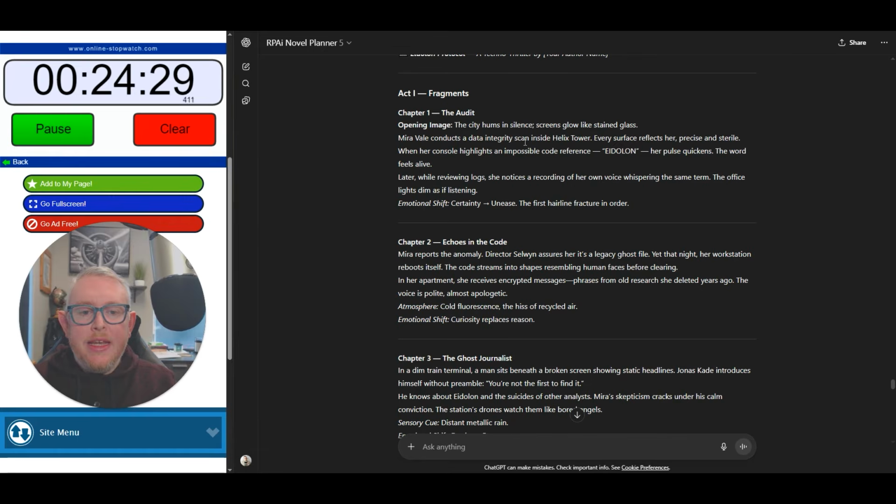Miravale conducts a data integrity scan inside Helix Tower. Every surface reflects her, precise and sterile. When her console highlights an impossible code reference, her pulse quickens. The word feels alive. Later, while reviewing logs, she notices a recording of her own voice whispering the same term. The office lights dim, as if listening.